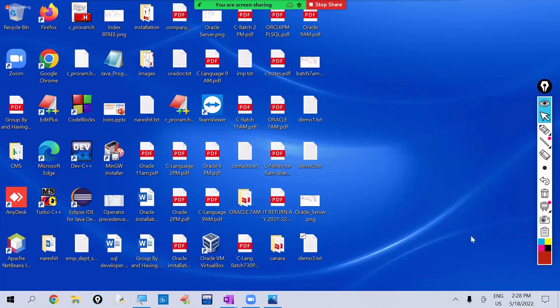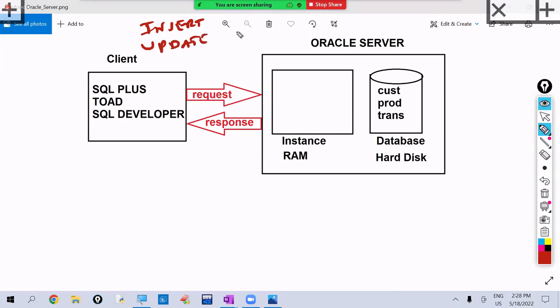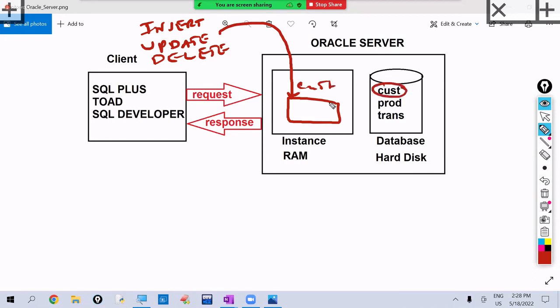In the same way, when we insert the records, update the records, or delete the records, where will these operations be performed? In the Oracle instance. For example, here a customer table is there. We are inserting a record, updating a record, or deleting a record in the customer table. Those changes will be applied on the Oracle instance in the RAM.